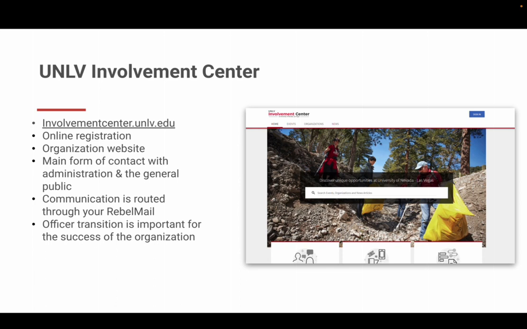The Involvement Center is our online platform and directory for all registered student organizations at UNLV. Every RSO has a page on the Involvement Center that is created as part of the registration process. When we talk to incoming students at recruitment events like new student orientation or even talking to continuing students about how to get involved on campus, we direct them to the Involvement Center to find out what organizations exist and how to get involved with them.